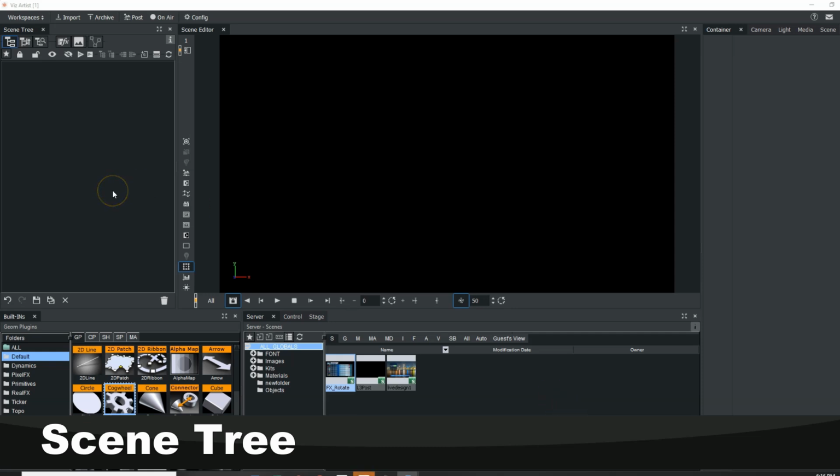The scene tree is basically your organization or visualization of all the items within your scene. And the scene tree is basically made up of containers, which in turn contain different properties such as geometries, images, fonts, or other functions such as masks and keys.